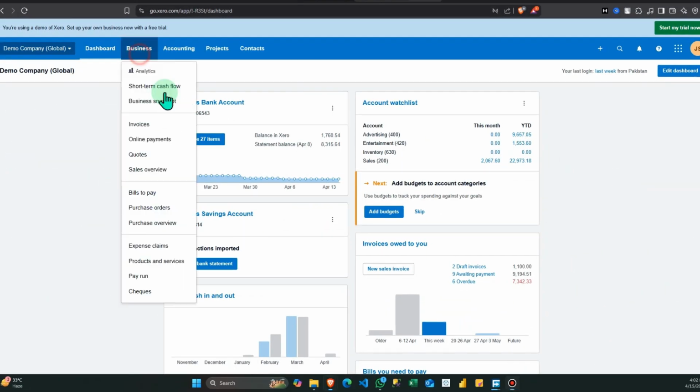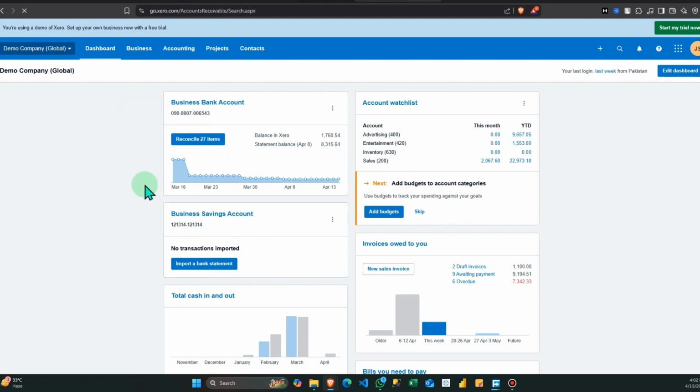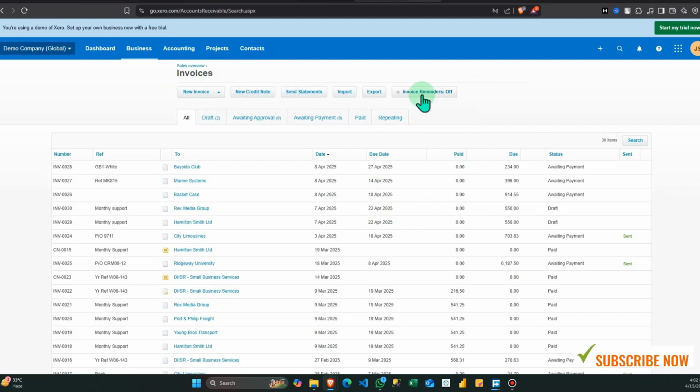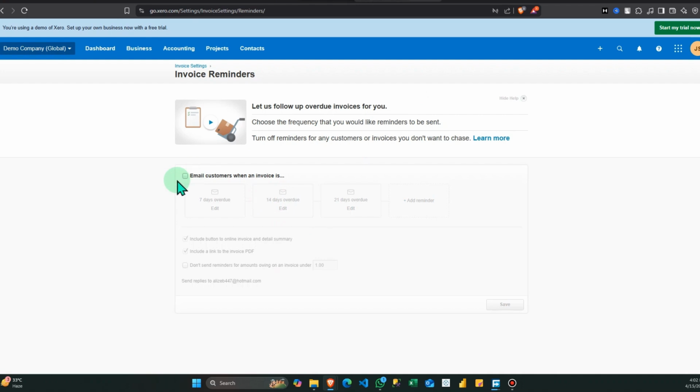So how can we set it up? You need to go to your invoices as usual, and there is an option, Invoice Reminder, which is currently off. I'm going to click here, and now there is another option which is 7 days overdue. You can set multiple reminders. The first overdue will be after 7 days, the second after 14 days, and the third after 21 days. There is also an option to include a button to the online invoice and a detail summary, and include a link to the invoice PDF, which means there will be a button in the email. The client will click it and they will view your invoice.